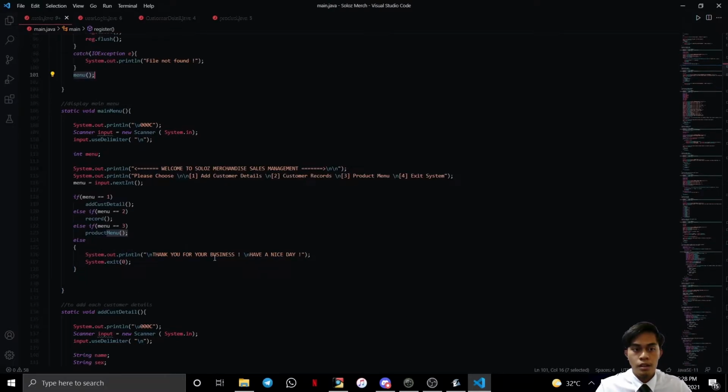Alright, we continue with the main menu method. This method name is static void main menu, and in this method we use the scanner to receive input from the user. I declare integer menu, and the program will start with the system printing out welcome to Soloz merchandise sales management, and prompt the user to choose to add customer detail, customer record, or product menu, or to exit the system.